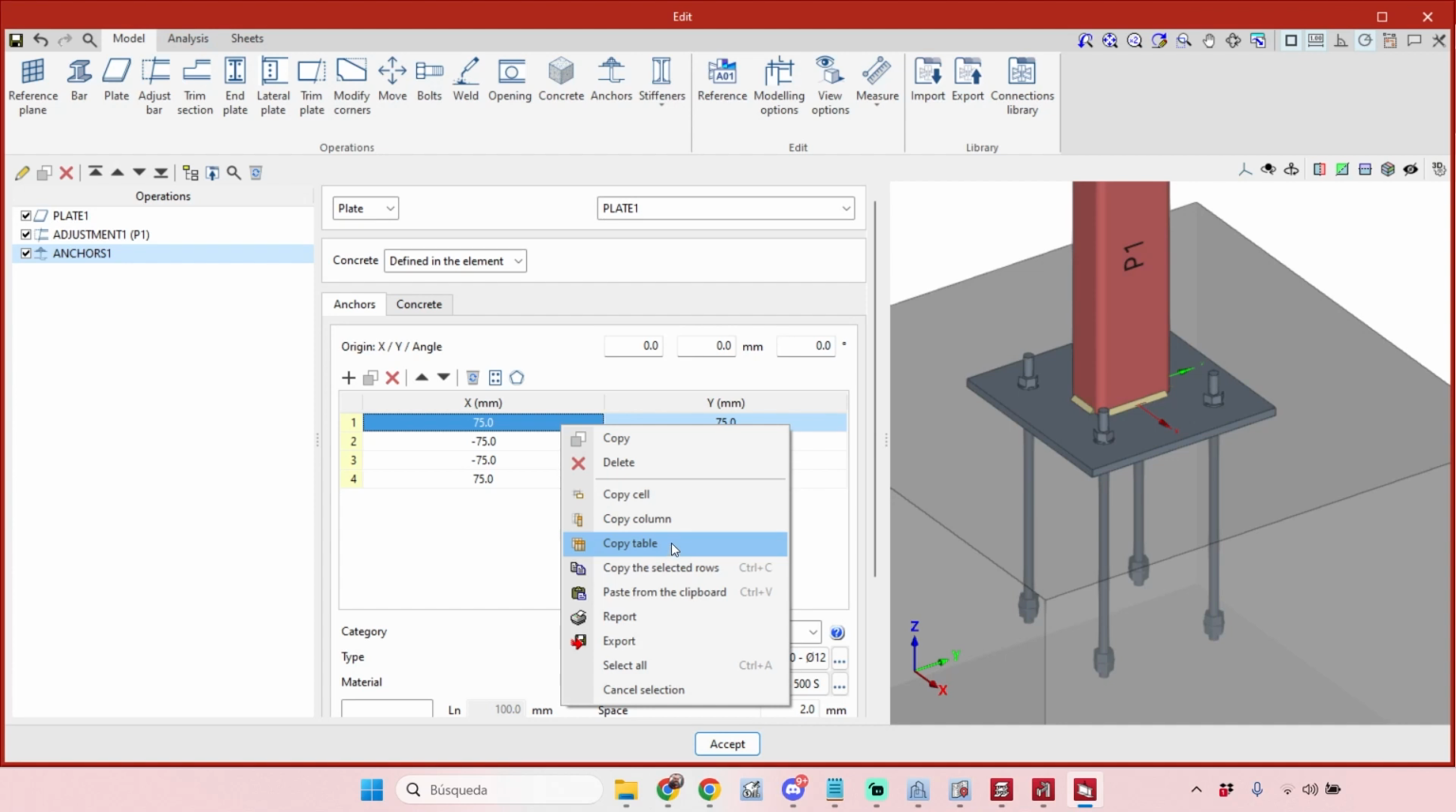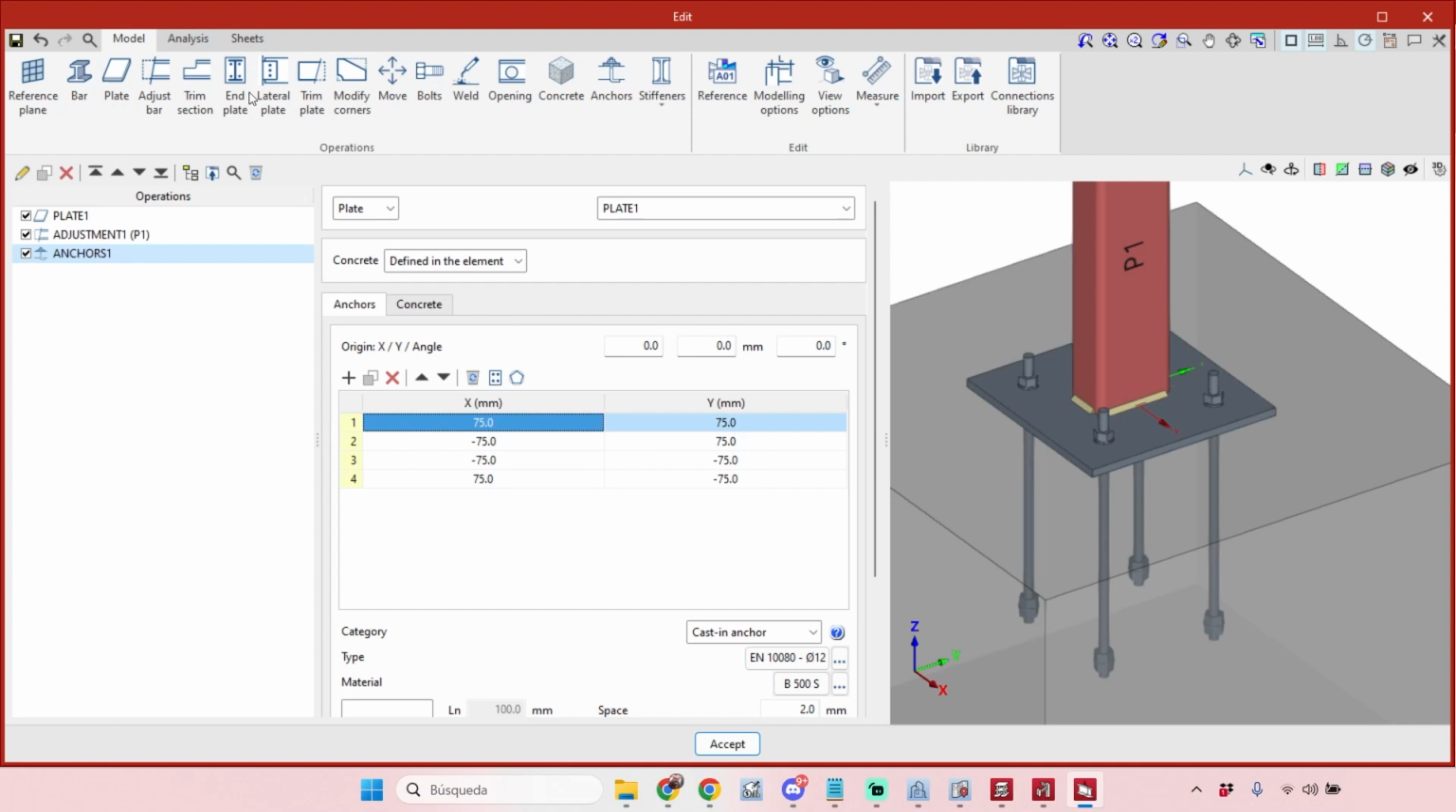Okay, so if you copy here, you can close this option, go to another connection, and then you can paste this list with these coordinates of these anchors in another place. Could be, for example, another operation, another connection.